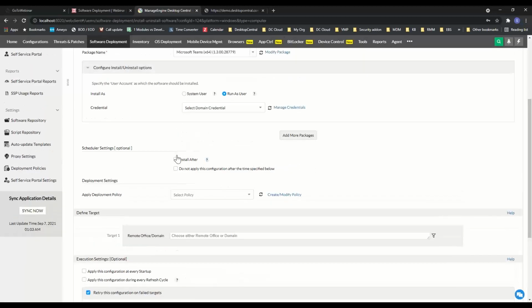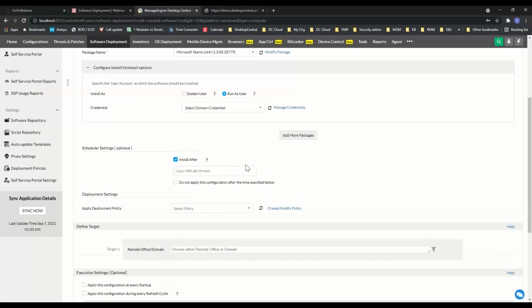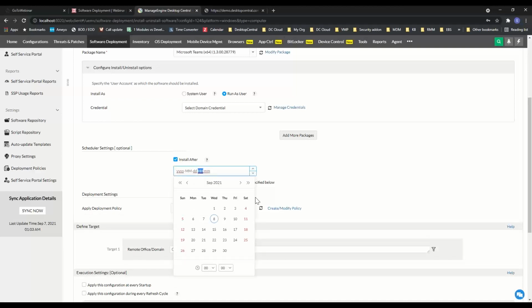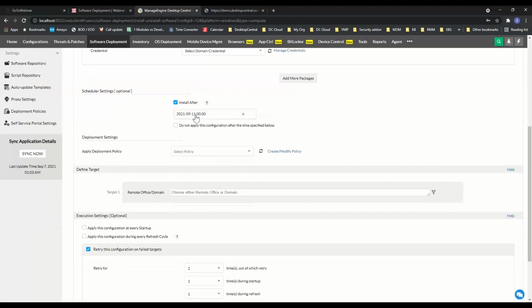So when we are deploying it, you also have the option where you can schedule it to be deployed after a particular time. Let's say I just want the software to be installed during the weekend. I can just select that, and I can choose the time as well during which the software deployment should start.